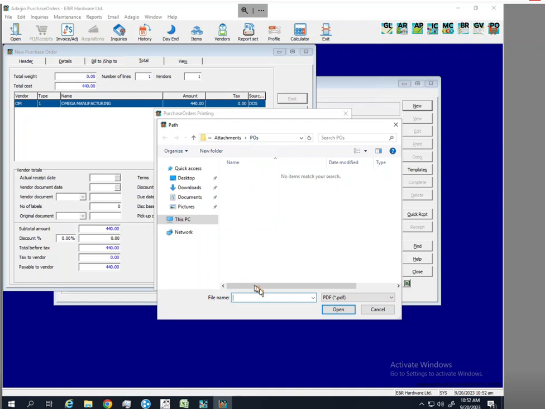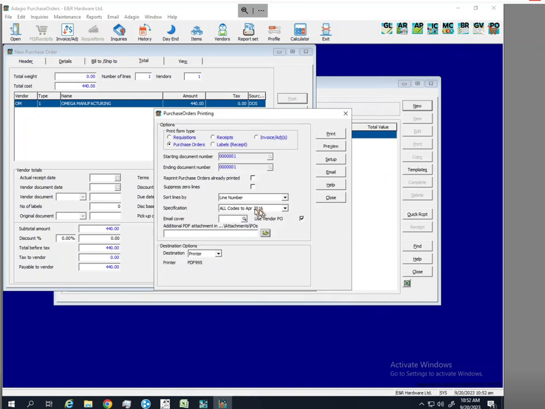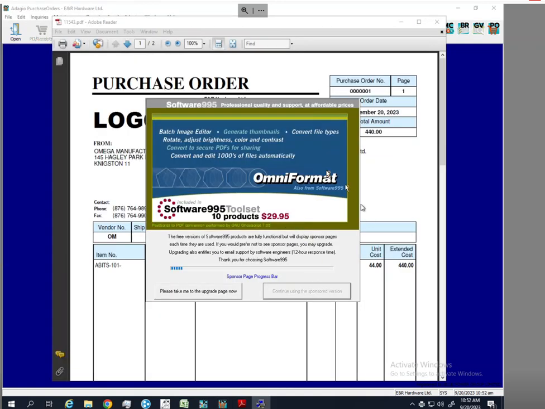I don't put it in there. Where is it? Specification here is a purchase order, PO portrait. And then we just print it. So this is the purchase order that we're sending out now to Omega Manufacturing for that one item. Click OK. Complete. So this is it.